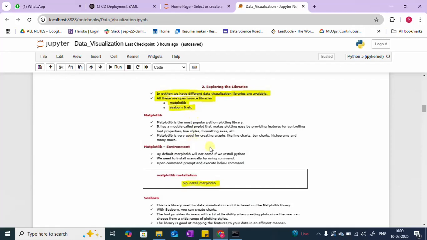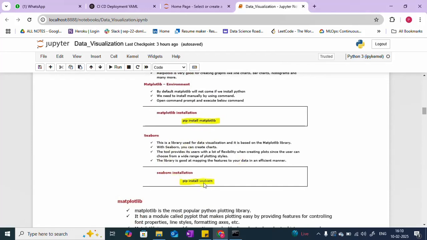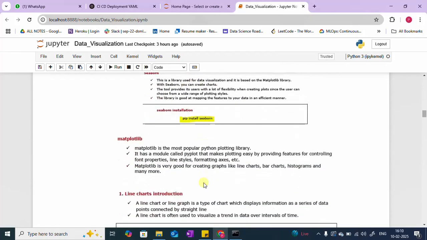To use Matplotlib, you simply have to install it by writing only one line, that is pip install matplotlib. Similarly, to use Seaborn, you just write one line to install it, that is pip install seaborn. By default, Matplotlib will not come if we install Python. We need to install it manually using a command. Open the command prompt and execute the command below. Similarly for Seaborn also.